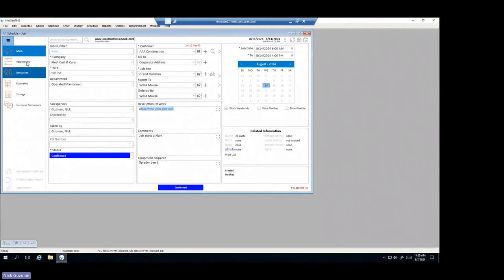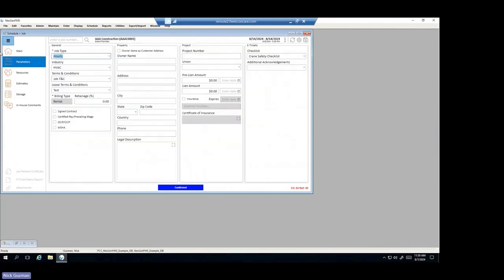There's a couple different tabs here on the job screen. So our main is going to show most of our main information, our general information. This parameters tab, you can add different terms and conditions. If it was a bare rental, you would have lease terms and conditions, things like that. You can mark a job as MSHA, OSIP, CSIP. If it was certified pay, if we had marked certified pay on the quote, this would be checked. If you needed a signed contract, you can check that as well. A bunch of different fields on here that we can get into when we do job screen overview, but just wanted to kind of give you a general overview of some of these tabs.